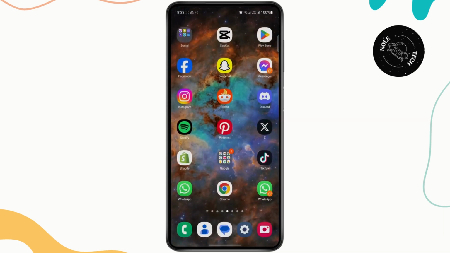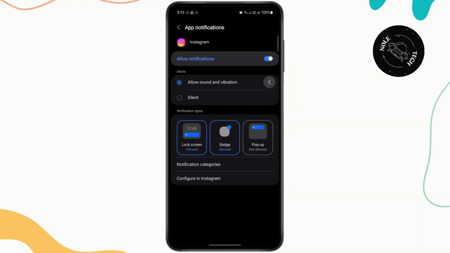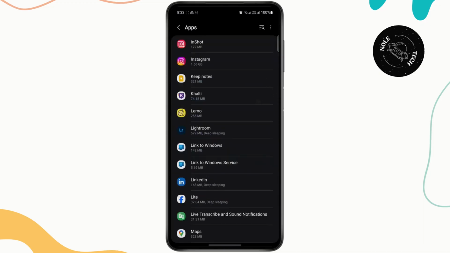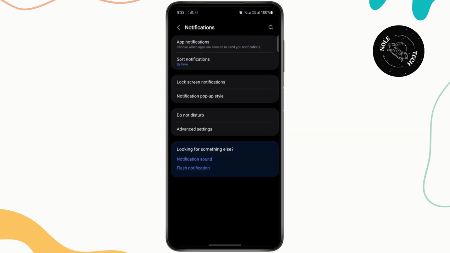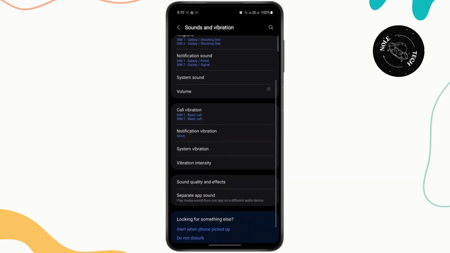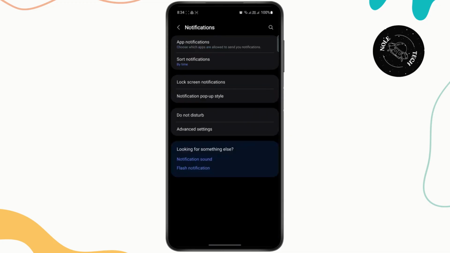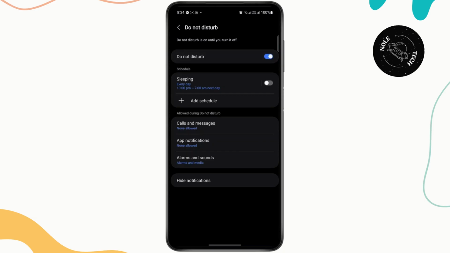For that, you will need to turn on the DND mode for your entire phone. So just head over to your settings first, and once you are on your settings, scroll down to notifications section, and from here you head to sounds and vibrations. If you scroll down, now just tap on do not disturb mode, and from here you can turn it on. So once you do that, your do not disturb mode will be turned on and your notification and calls will be muted.